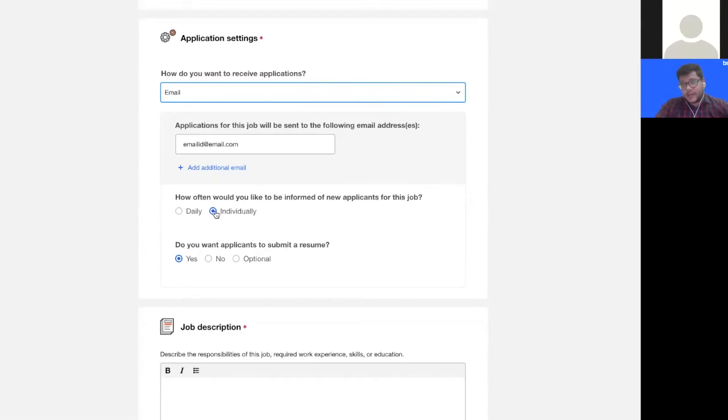That's where speed matters. But some jobs, some roles can get a lot of applications in a day. So in those cases, I would recommend choosing the daily option, where you would get a digest of all the applications at once per day. So if you have a role that gets a lot of interest and you don't want to clog up your email inbox, that's perfectly fine. You can choose this option. I personally would choose daily because if my email inbox gets clogged up, it can be hard for me to operate.